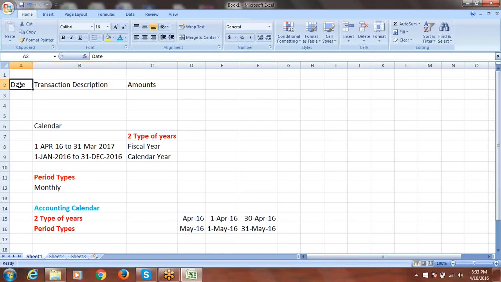So that's all about date. To capture the date in any transaction, we require an accounting calendar. For that, we have to identify which year type is required out of 2 year types, fiscal or calendar. Then once you identify the year type, you have to finalize the period types. It can be monthly or weekly, however you require. Once you are clear on these 2 points, then you can go and create the accounting calendar.